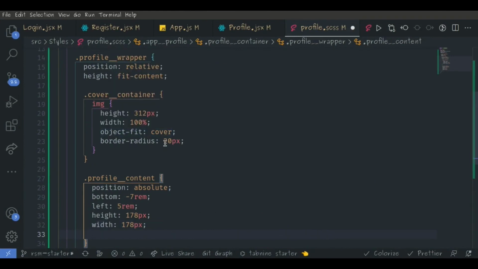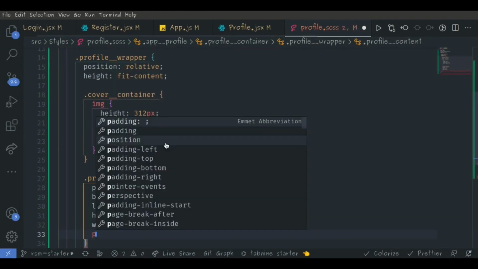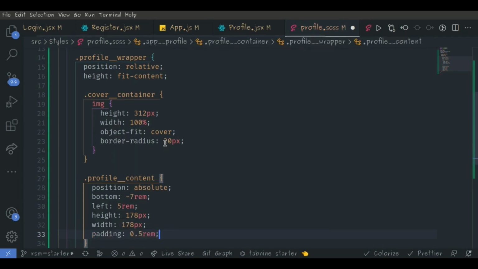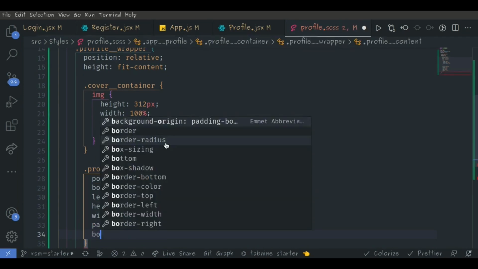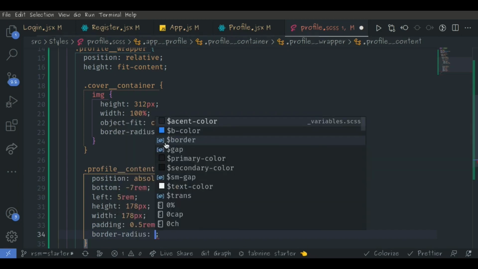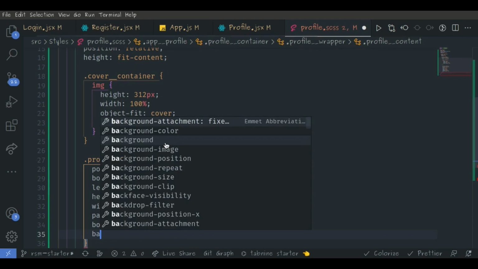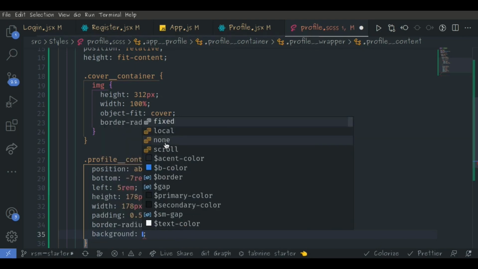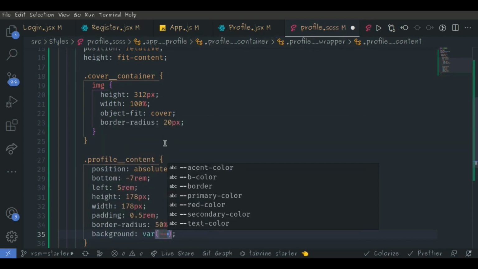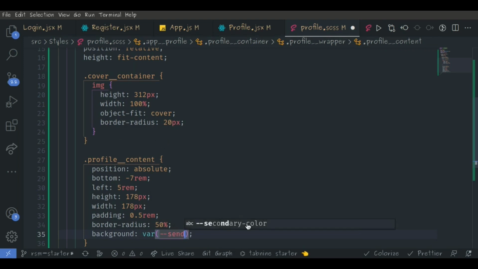Also going to take some padding of 0.5 rem, and the border radius of 50%. Then it's going to have the background of var, which is going to be secondary color.